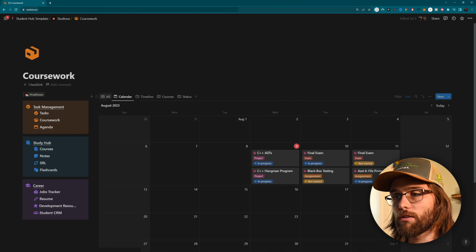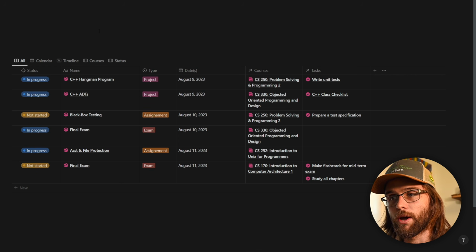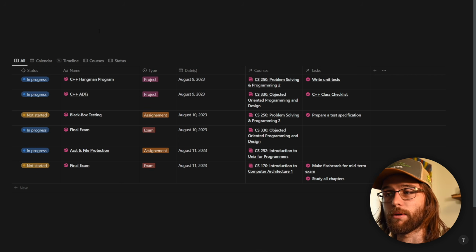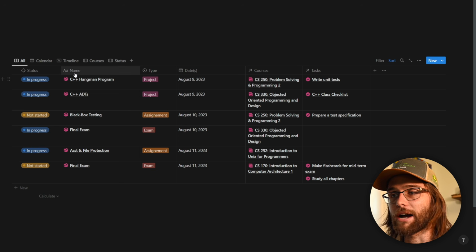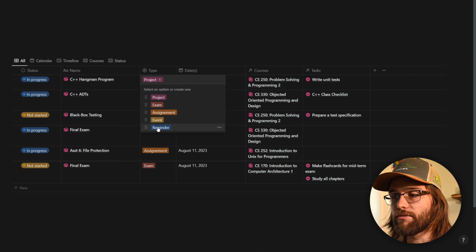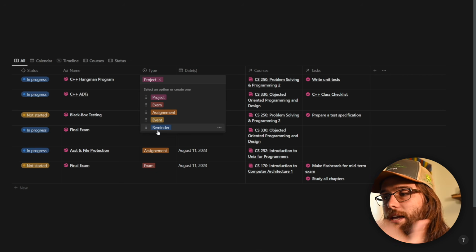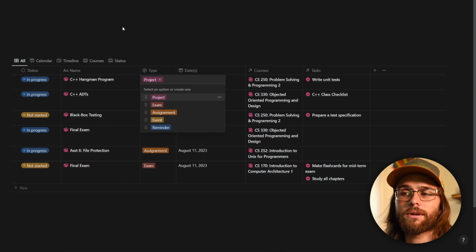Over to the coursework now. I'm going to go to the all view. I was in this earlier messing around, so that's why the default view. Whatever you leave it on is what it's going to be when you come back. So this is all of your coursework. So your projects that you have going on, your assignments, your exams, as well as your events and reminders, because I just wanted everything included into here. But the first 3 are really the most important, at least for me.